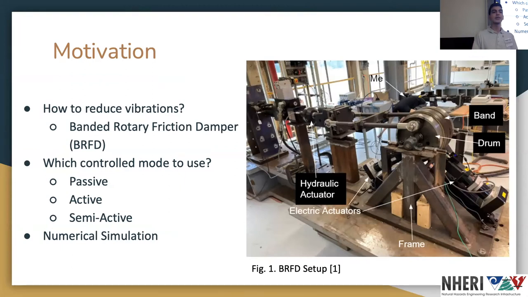Okay. So the motivation behind my research is to answer the question, how can structural engineers reduce vibrations in buildings due to natural hazards? Well, research has shown that one way to do that is by implementing these mechanical devices called dampers into buildings. And at the ATLSS Center at Lehigh, we specifically focus on the unique banded rotary friction damper, or BRFD, whose setup is shown in figure one right here.